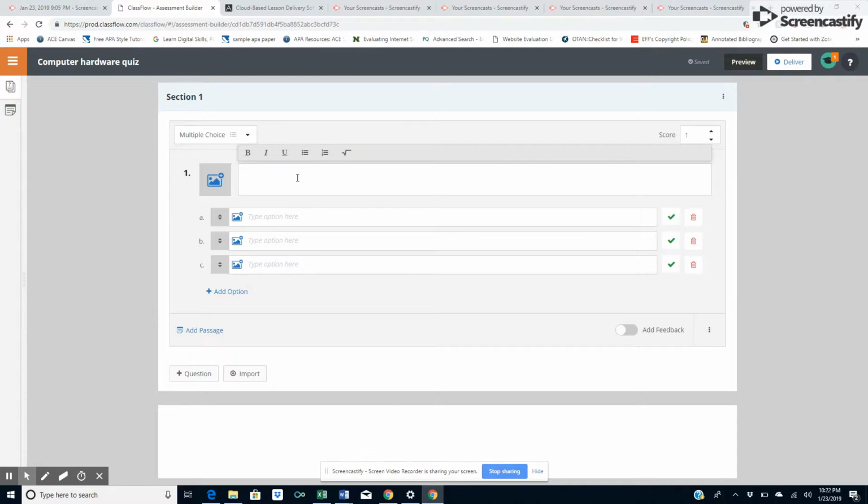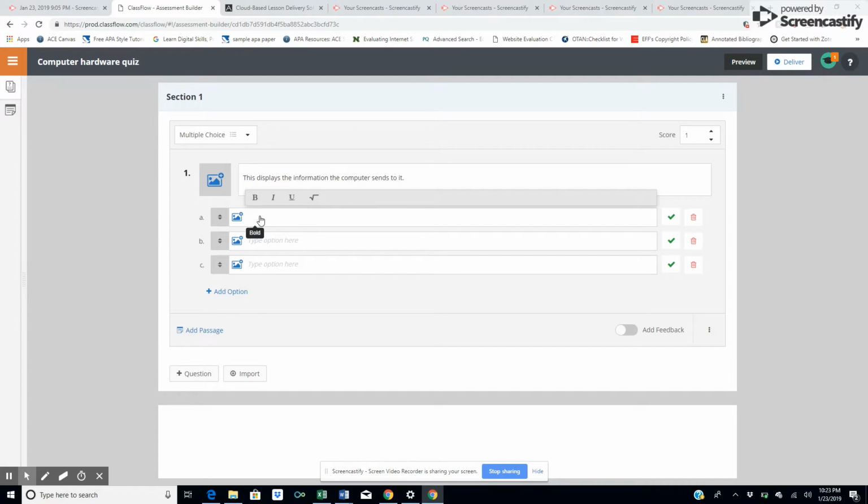In the box next to number 1, we're going to type our question. This displays the information the computer sends to it. The answers are going to be mouse, printer, and monitor. Now, we need to tell ClassFlow which answer is the correct answer. So monitor is the correct answer. We're going to go over and click on the green check.